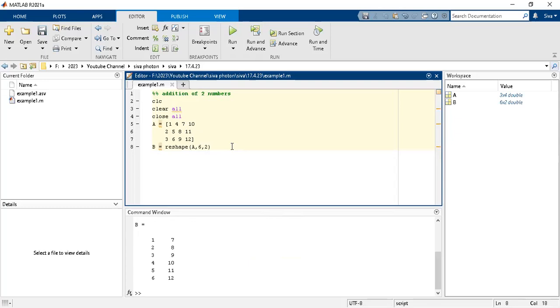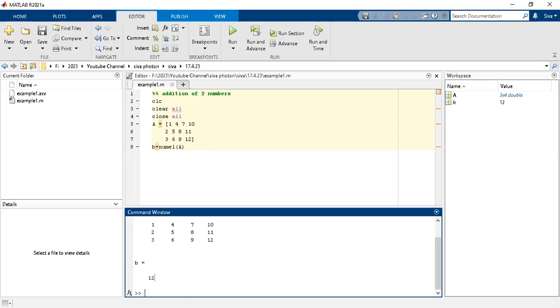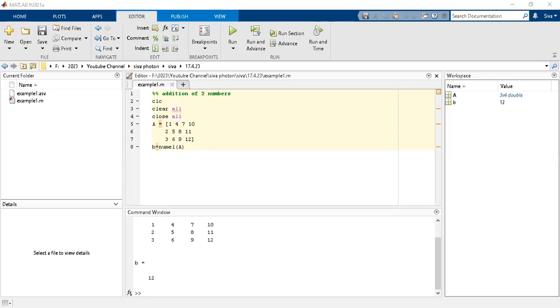You can see here, the same number of elements should be maintained. If you want to calculate how many elements there are, use numel of A. You can see it has 12 elements. So you can't change it to, say, 15 elements at all. You have to use the same number of elements. So that's all about matrices and arrays.